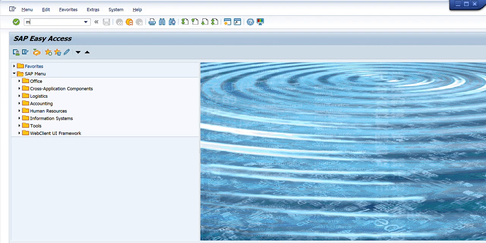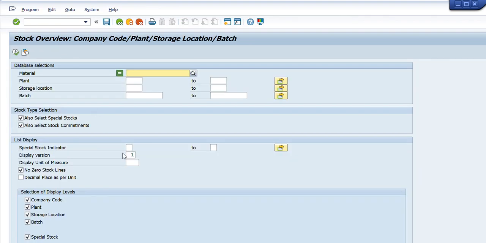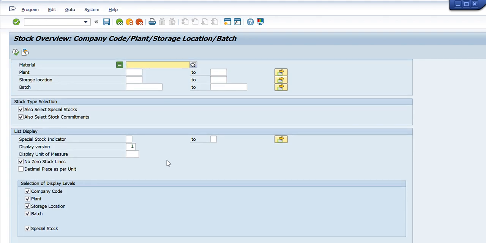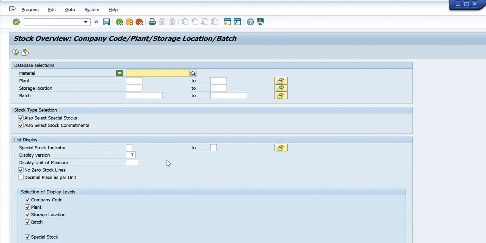So we will start by writing MMBE in our main tab, and we will press enter, and you will see this window appear in front of you. That will help us to get our required data and details. First of all, I will elaborate all these sections, and then we will discuss different examples as per our ease and to have maximum understanding of this transaction.